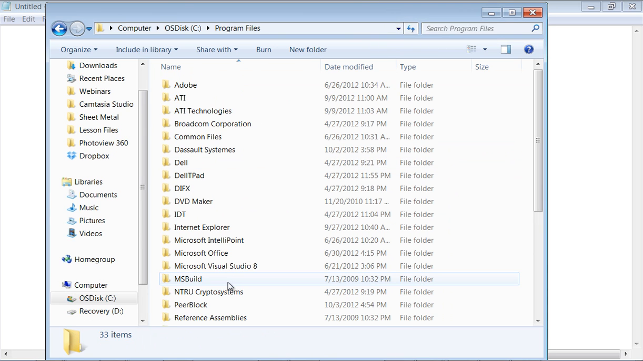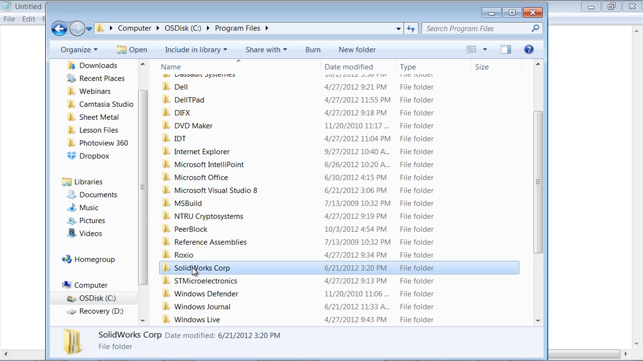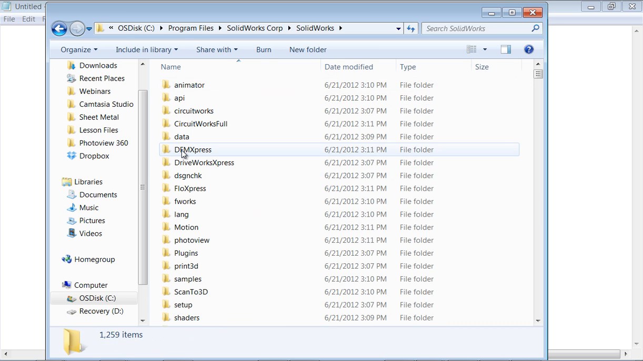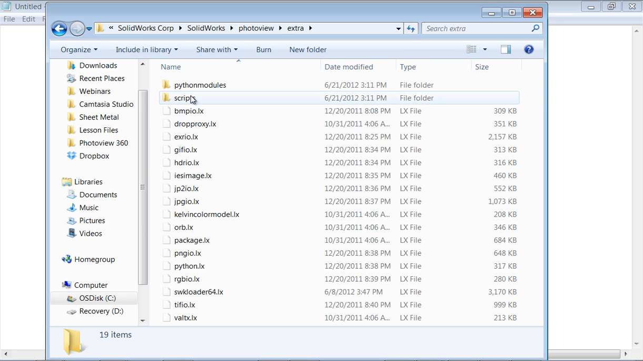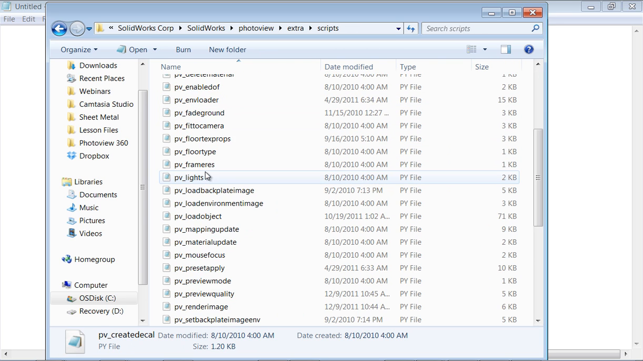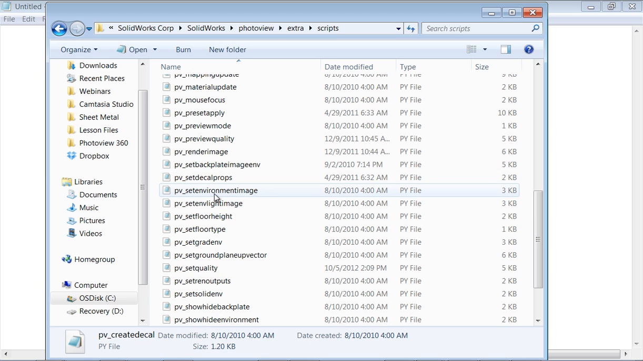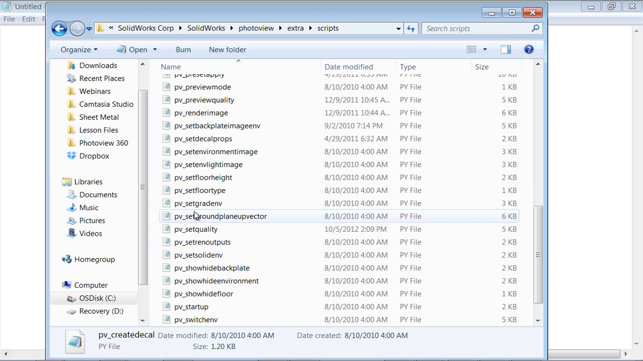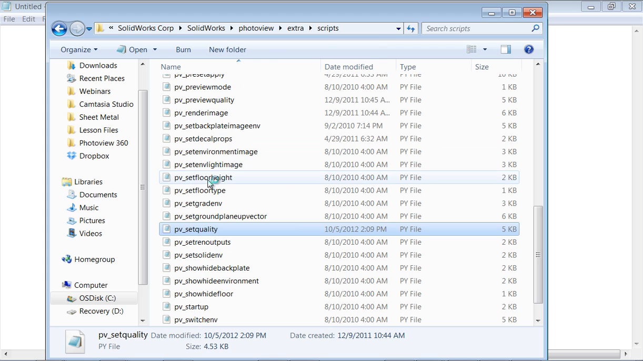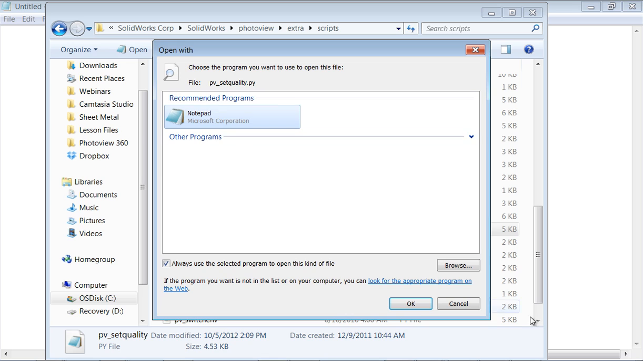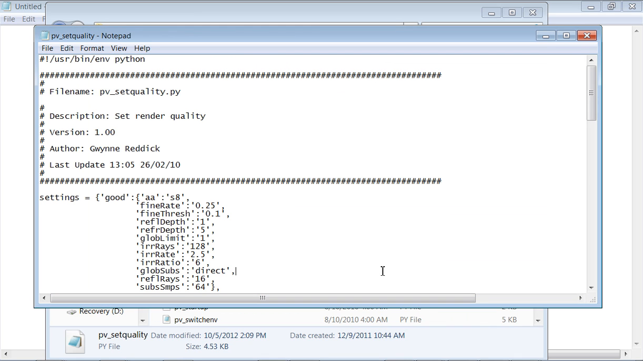So I just want to go ahead and find that SolidWorks install folder, and then come into PhotoView, the extra folder, and scripts, and we have a PV set quality file. And I can go ahead and open it with Notepad or any text editor to change these settings.